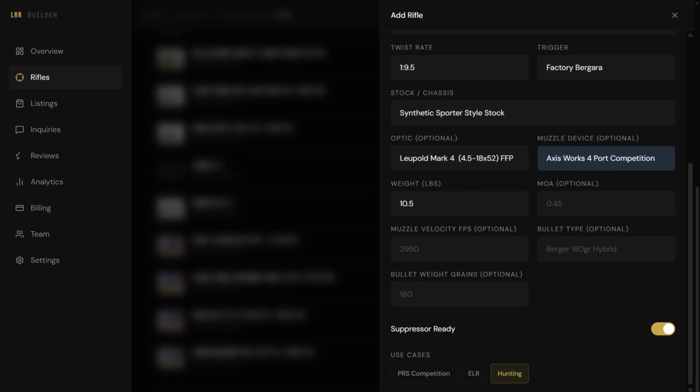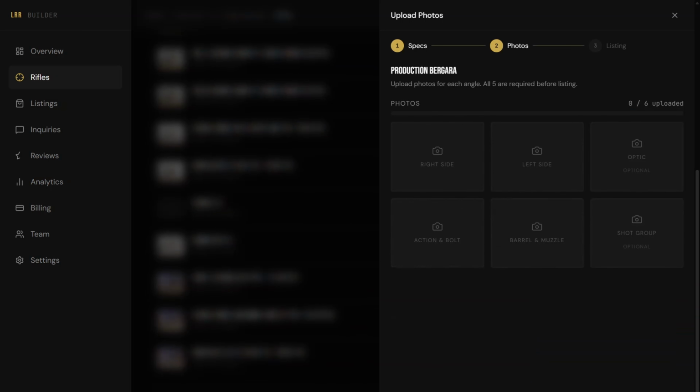That's all you got to do. Then you're going to create the rifle and add the photos. So you can see now that we called this rifle a production Bergara, and it gives us 0 out of 6 uploaded photos. And it tells you specifically right side, left side. Optic is optional. Action and bolt, barrel and muzzle, and the shot group is optional.